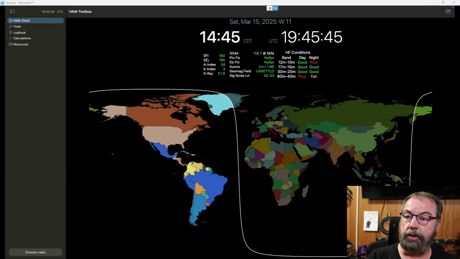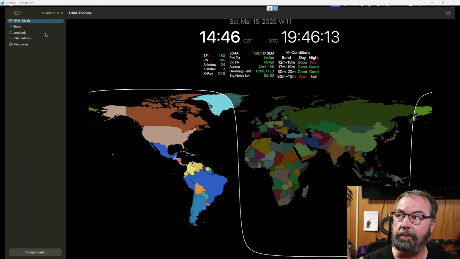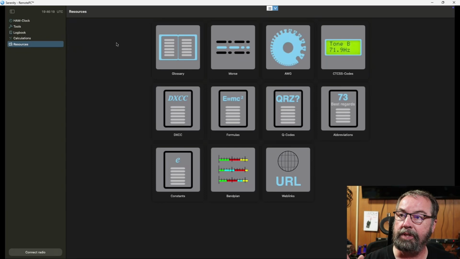Okay, the first thing you'll notice here is that it has a Ham Clock-like screen. This has many of the same functions that Ham Clock does. A very cool feature about this app is that you can also put this on its own separate screen. I've only got one monitor here that we're looking at, but I can pop this Ham Clock view out, for example, and move it to a second monitor so I can have Ham Clock running all the time. Very swank. You have a lot of tools in here that I want to go through, as well as resources.